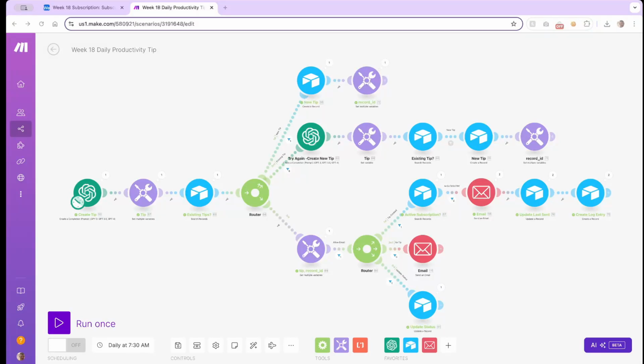This week's challenge is all about building a daily productivity tip automation for an online coach or productivity expert's business. In my entry, I've created an automation that generates unique productivity tips daily using ChatGPT, stores them in Airtable, and then automatically emails them to active subscribers. I'll be walking you through the entire process from generating tips to seamlessly sending them out.